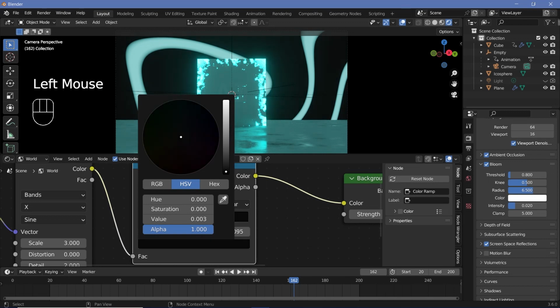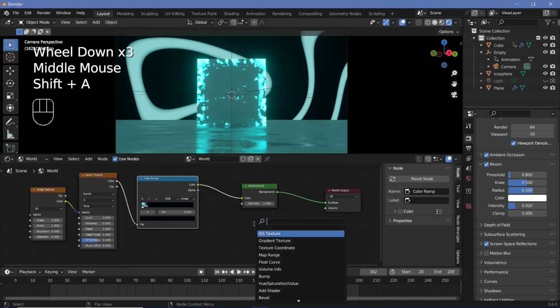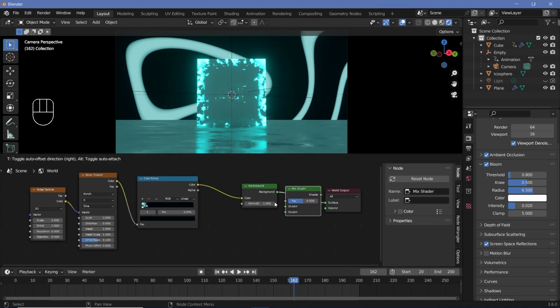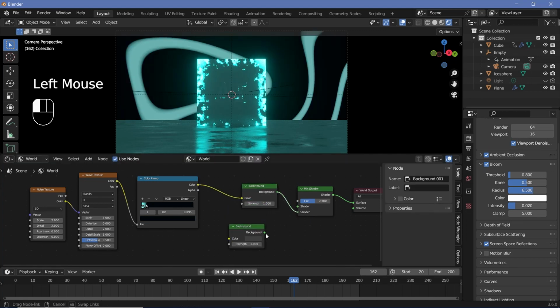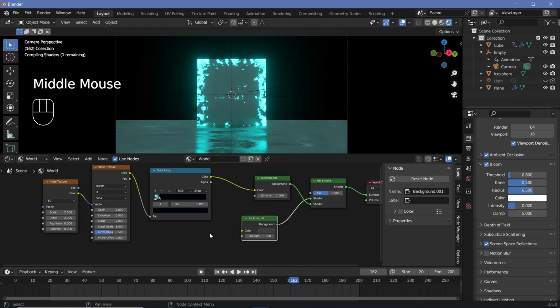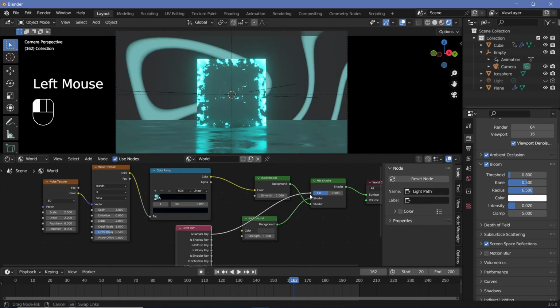So I'm actually going to change this also to a dark bluish color, but I'm not going to let this affect the actual scene lights. So I'll press Shift A, search for a mix shader, plug it in over here, take another background node, press Shift D, plug it in here, take this and plug it into the bottom socket, take this and plug it into the top socket. And now I'll press Shift A, search for a light path node, and I'll plug is camera ray into the factor of the mix shader.